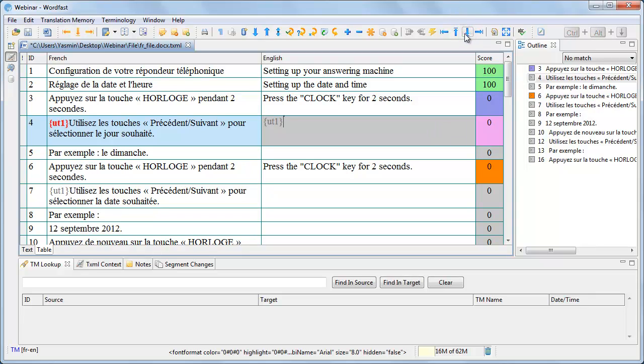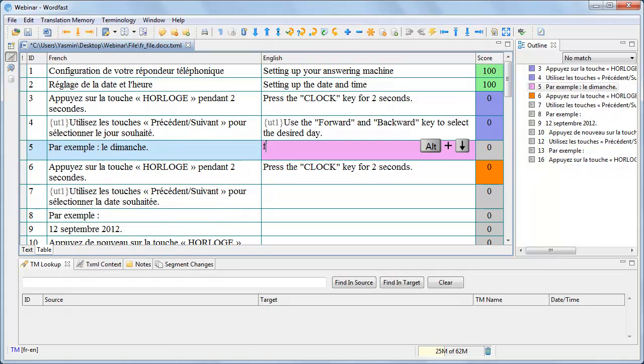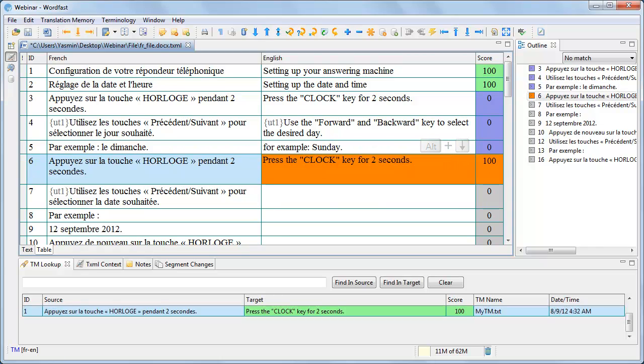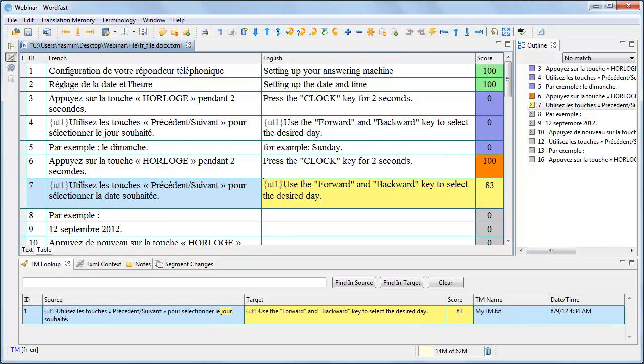Continue translating as usual. And do not forget to press Alt down to commit your translation unit to the translation memory. Okay. Actually, I used Alt down to move from segment number 6 to segment number 7. How was this translation inserted? This is a fuzzy match, retrieved from the translation memory.